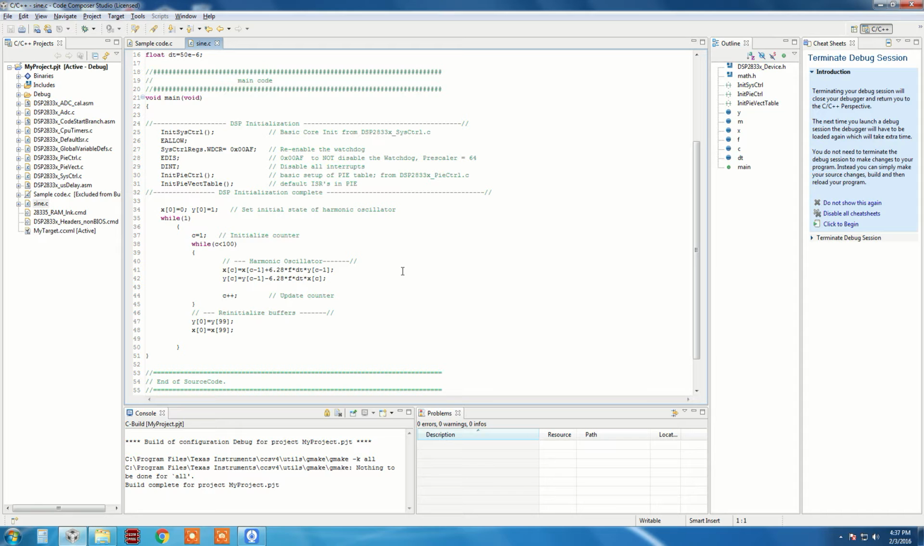The next is the most important and crucial part, that's the harmonic oscillator implementation. We update the counter and reinitialize the buffers. We need to reinitialize the buffers because we have limited size of RAM on chip.